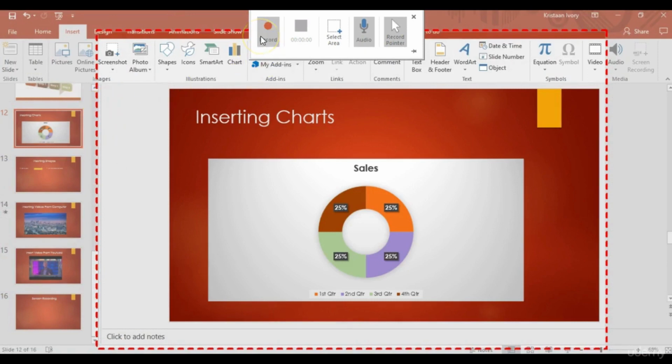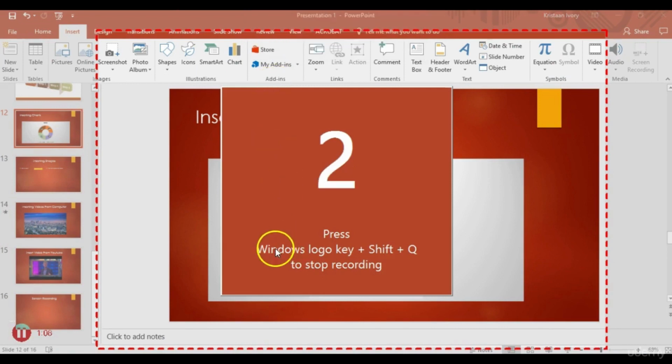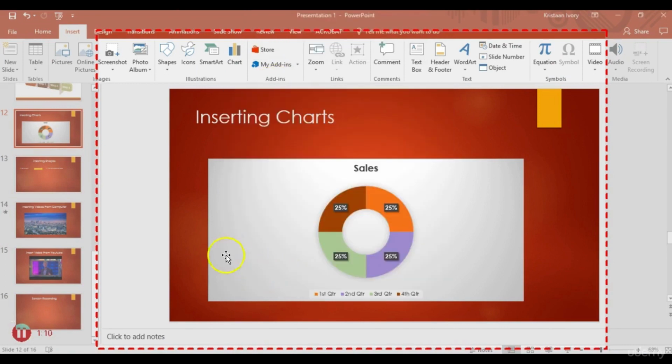So now, whenever I want to start recording my screen, I'm going to click on record. Notice what you have to press to stop the recording. You have to press the Windows logo key, the Shift key, and Q. You have to hold all three of those at the same time to stop the recording, which can be kind of hard. So here, as you can see, my screen's recording.